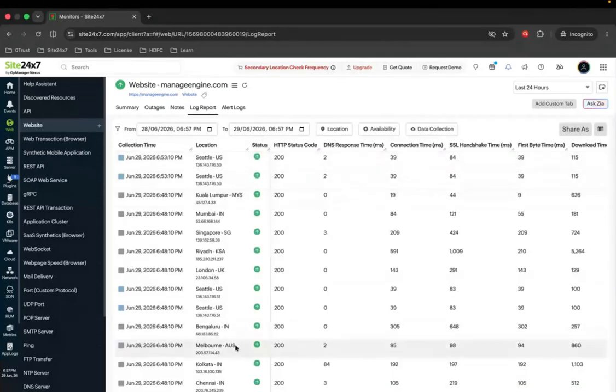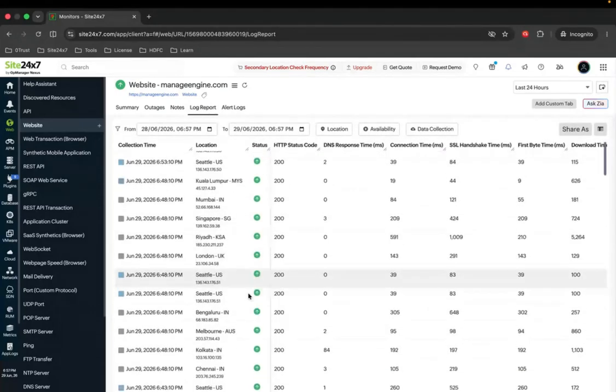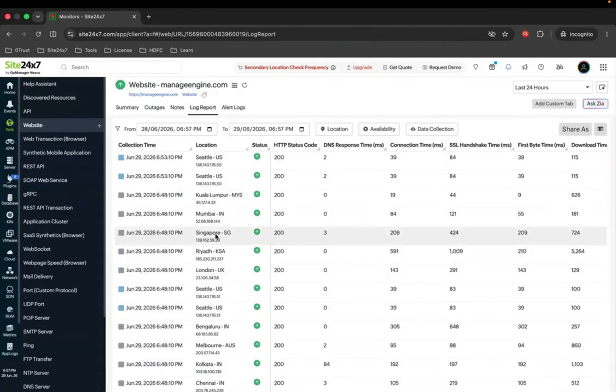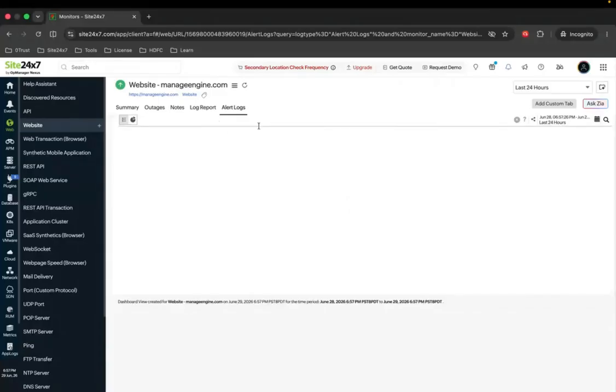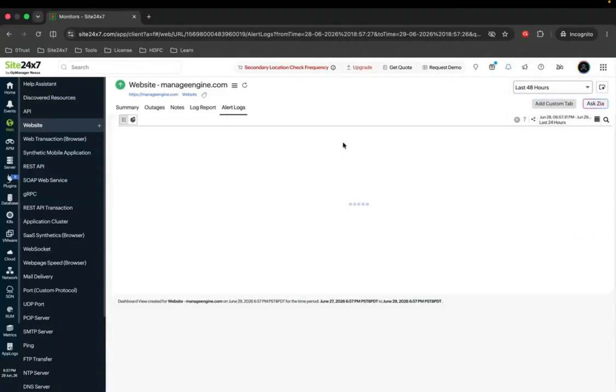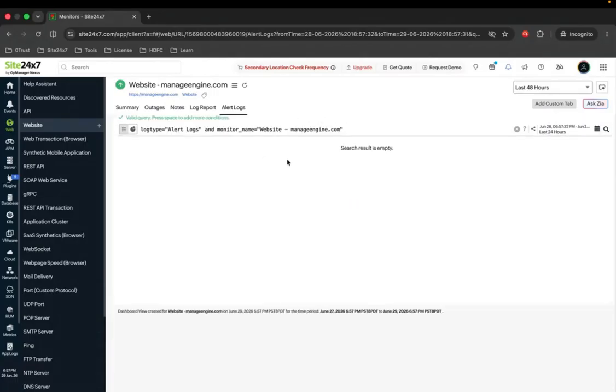And log report is the poll by poll value. Like we have seen, Seattle is the primary location. Polling has happened from Seattle last at 6:48, and the polling of the rest of the secondary locations has happened under 6:48, which is the 30-minute frequency, and at 6:53 again the polling from Seattle happened. These are poll by poll data, and this is the alert log, showing what all alerts were triggered for this monitor in the last 24 hours or last 48 hours. Those details can be queried in the alert.